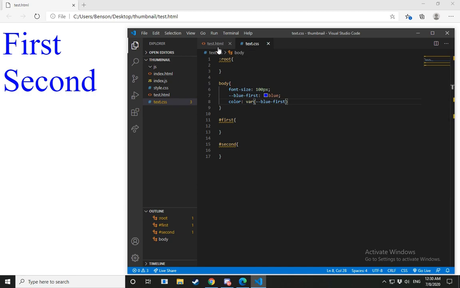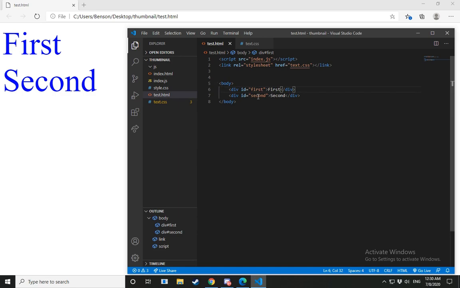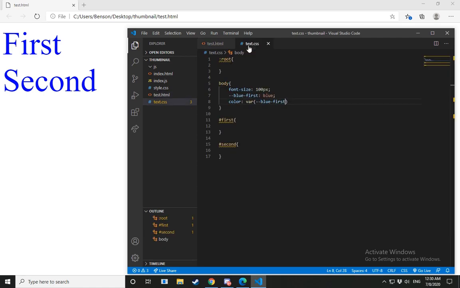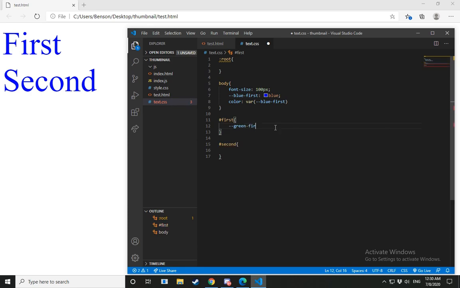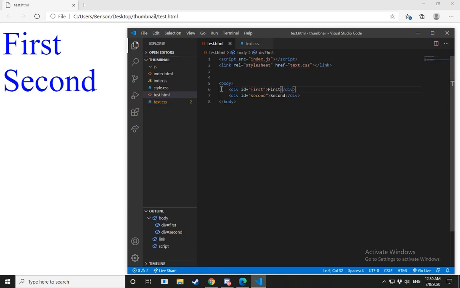Now, the thing about CSS variables is you can only use the variable in the element it is declared in and its children. So for instance, since we declared the blue variable inside the body tag, and in our body tag we have a first and a second div element, we could use the blue variable in the body, the div first and div second element. But say in div first, we declare a variable called green-first. We will only be able to use this variable inside the first div or its children. We can't use it in the second div since that's not inside the first div.